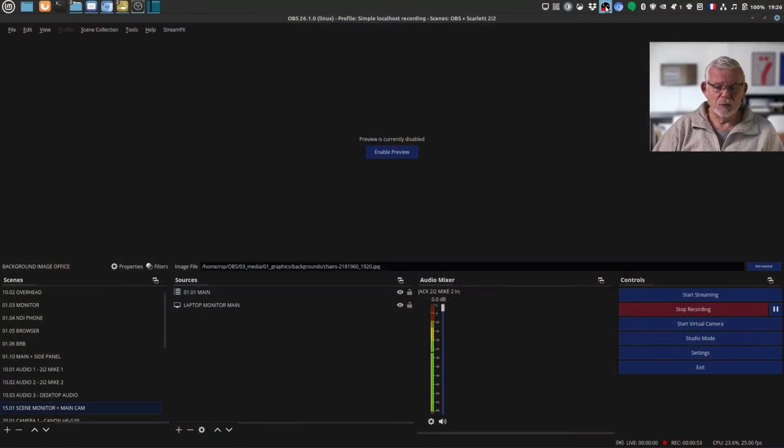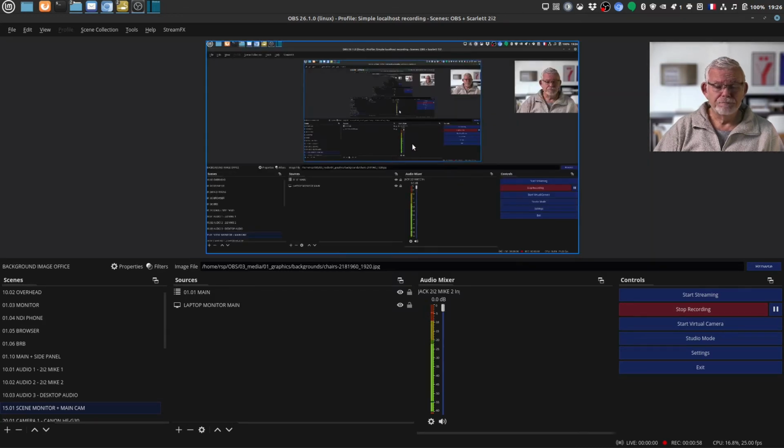Now, how do you get your preview screen back? Well, you go back to your preview and you click on the Enable Preview. And here we are again. It's as simple as that. So you can see getting rid of that infinity window is not difficult at all.